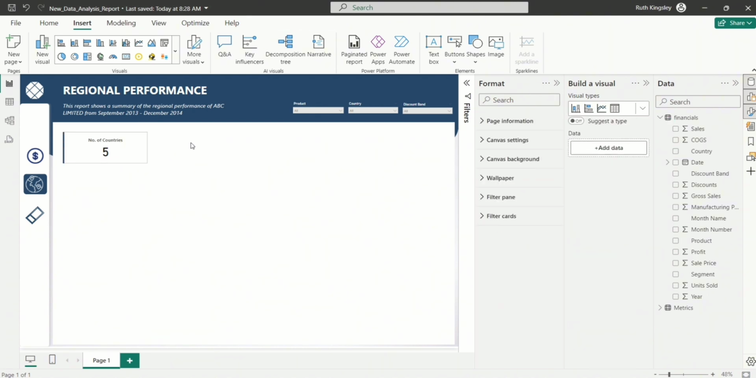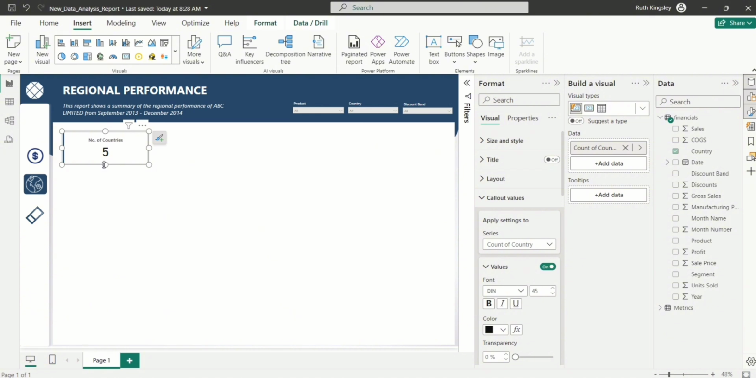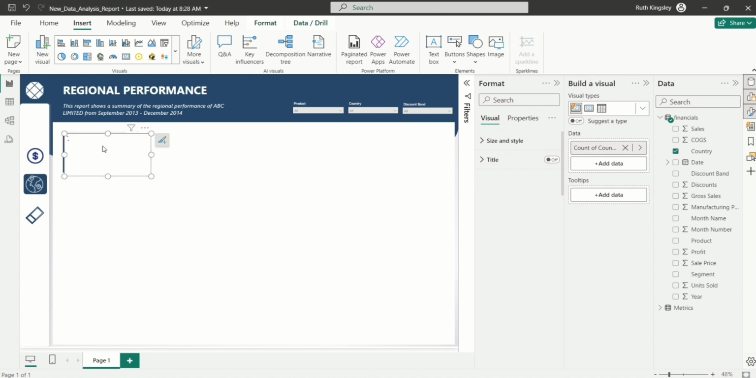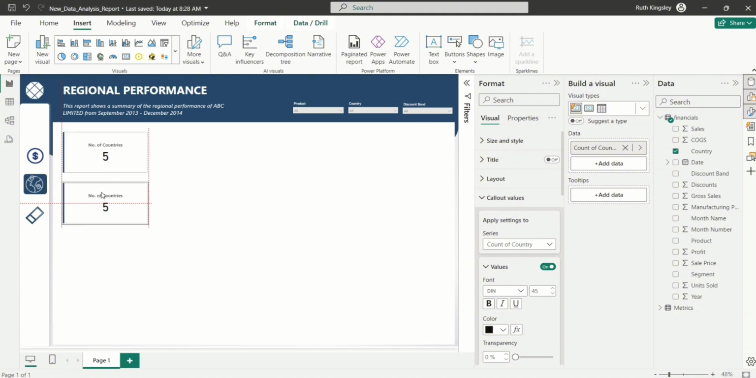So this is it for our card visual. This is what our card visual looks like. I can drag it down a bit and maybe decide to readjust it as I want. So I'll quickly copy this card visual because I want it to have the same settings. So I'll place it right here.